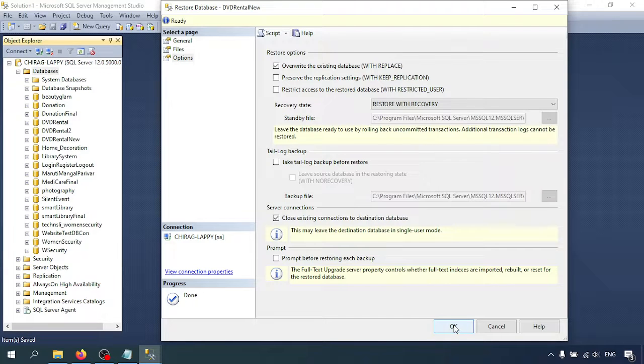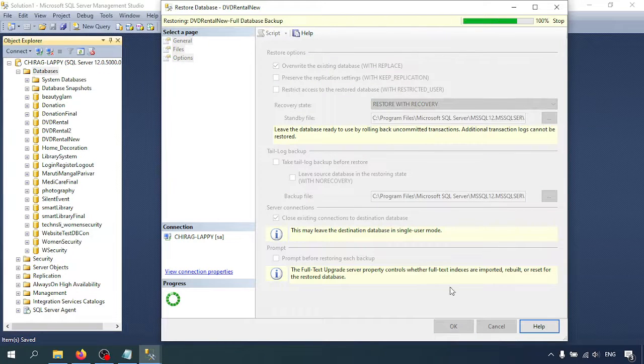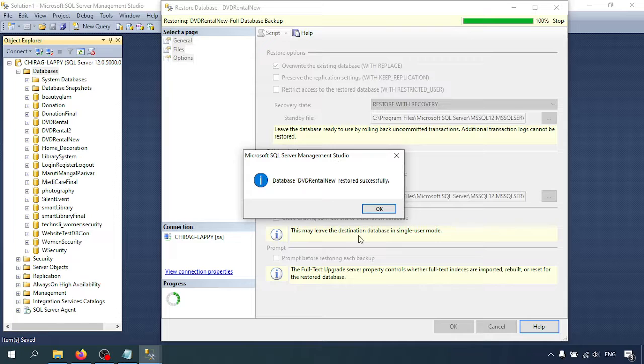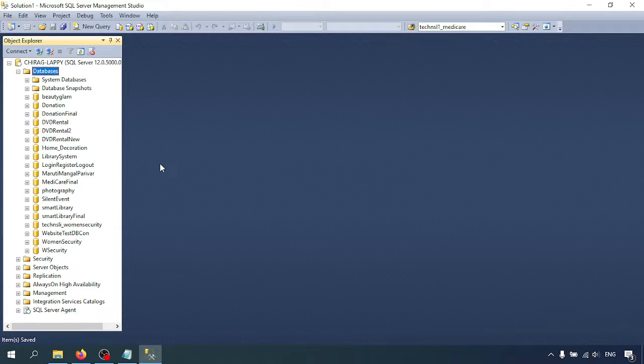Let me check. Click on OK, then your database dvd rental new is restored successfully. So this is the way we can restore the database in GUI mode.